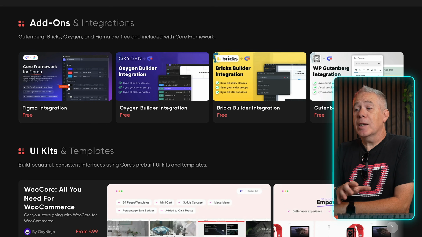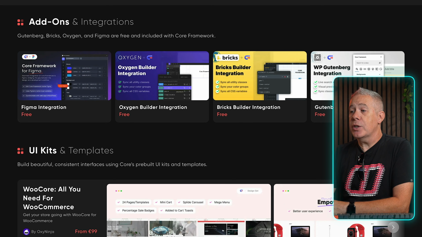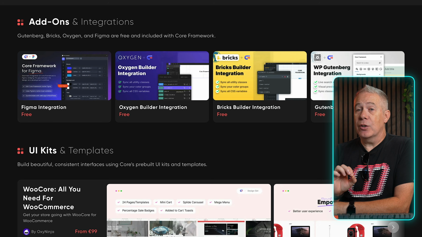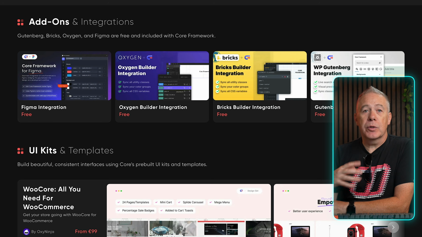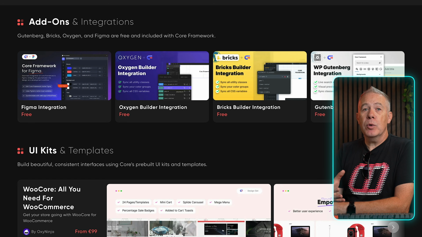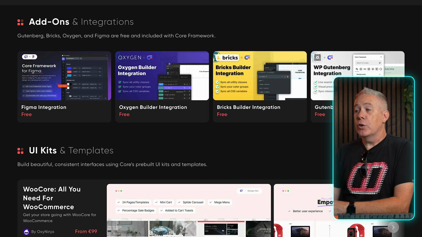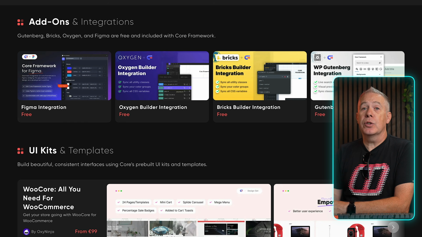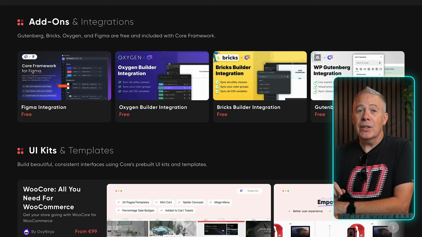If you head over to the marketplace, you'll see that we've got the Figma integration, Oxygen, Bricks, and Gutenberg. These add-ons were paid add-ons, except for the Gutenberg one, which was completely free. So now if you want to use Figma to design using Core Framework, you absolutely can do. If you're an Oxygen or Bricks Builder user, you have this built in now as well. All you need to do is install and activate the Core Framework plugin and then go into the add-ons. Let me just show you.